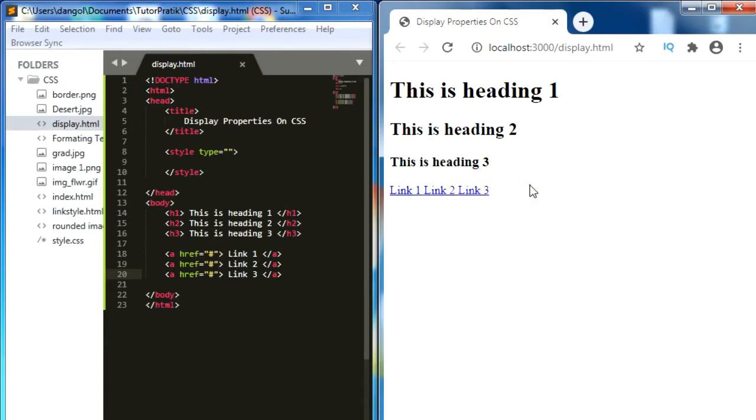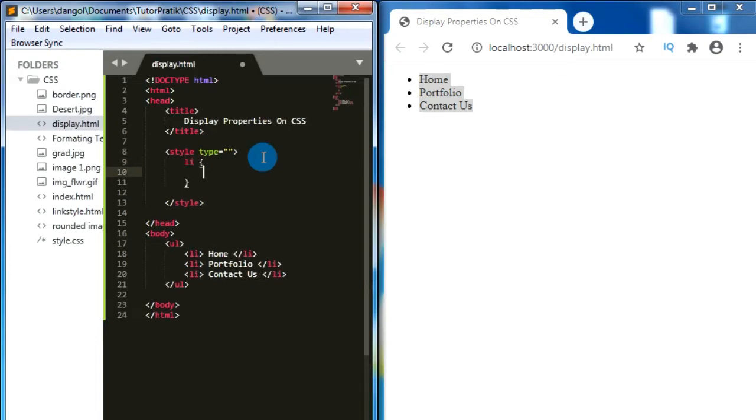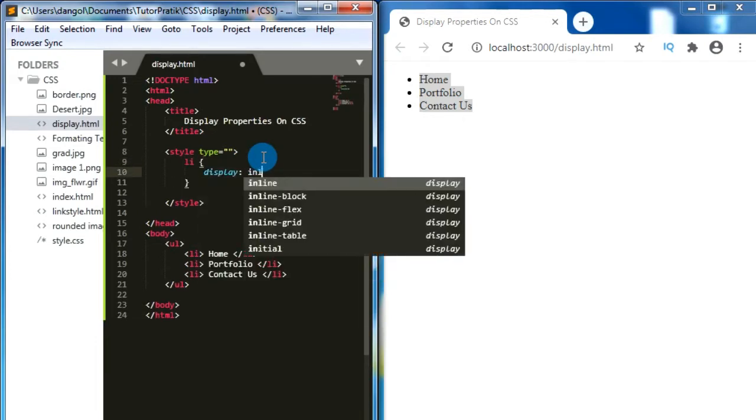We can also override these default display values, like we can change inline elements into block elements and vice versa. Let's have one example. This li element normally has a block display, so these list items are always displayed vertically. Now, for making a horizontal menu, let's convert its display into inline. For this, let's define li display inline.